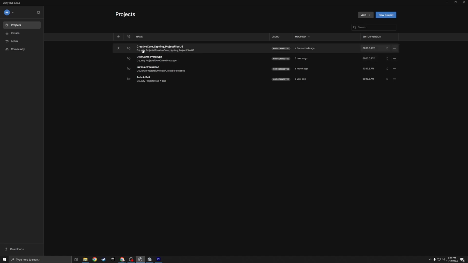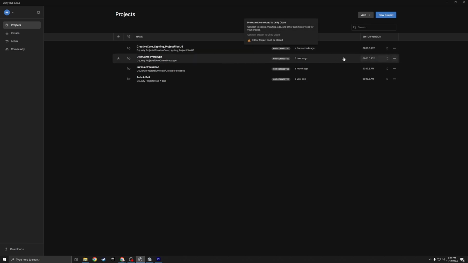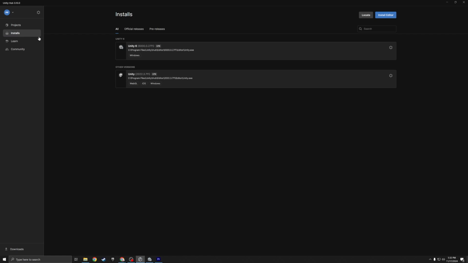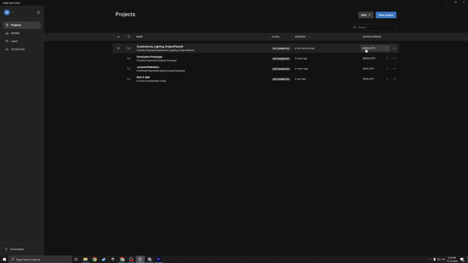And so for you, now you should see this right here. And so it should say updated a few seconds ago, probably not connected to the cloud. And then the editor version should be whichever version that you downloaded. If you see a little angry triangle, a warning sign right here, that's going to mean that whatever version you downloaded is not currently in Unity Hub. To fix that, you can go over here to installs, and you should have some Unity installed. And so again, on my project, I installed version 6 just because it's the brand new version that just released.